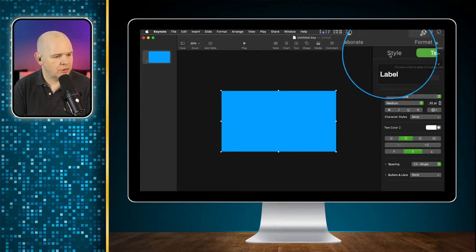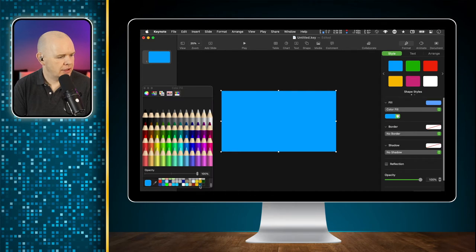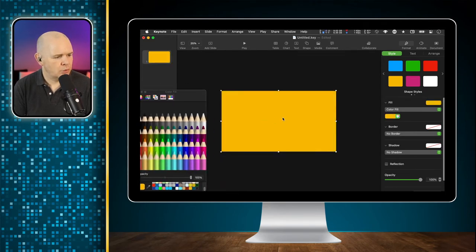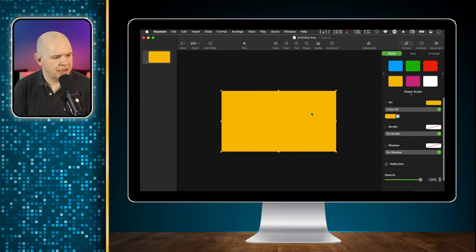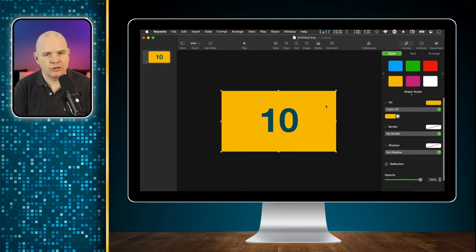So we want to go back to the style again, and I'm going to change that to the yellow color that I use. Now what you'll see is that obviously we've got the text behind the yellow, which is not what we want. A simple way to change that, if I just come out of here, is to right click, and then you can click send to back, and then that will move that thing to the back.